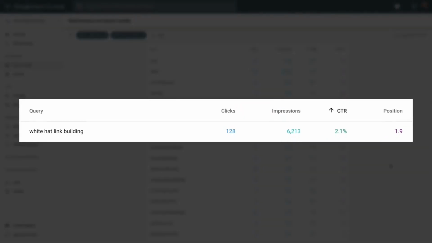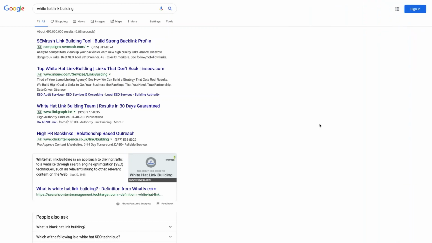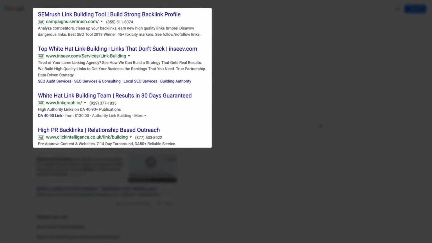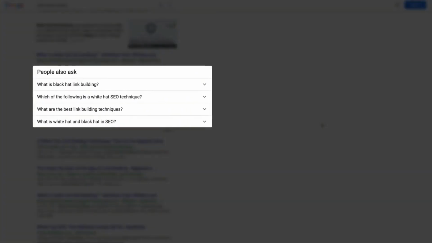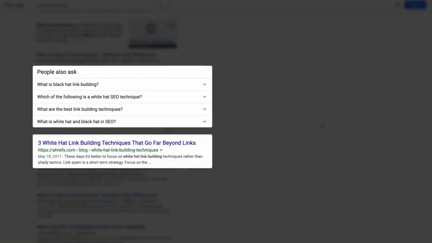Now our page on White Hat link building also gets around a 2% CTR, even though on average we've been ranking in the top 2 for the past 3 months for this keyword. Looking at the SERP, you'll see that the entire top section is plastered with ads, then a featured snippet, a people also ask box, and then the organic results, where ours is actually the first blue link result.